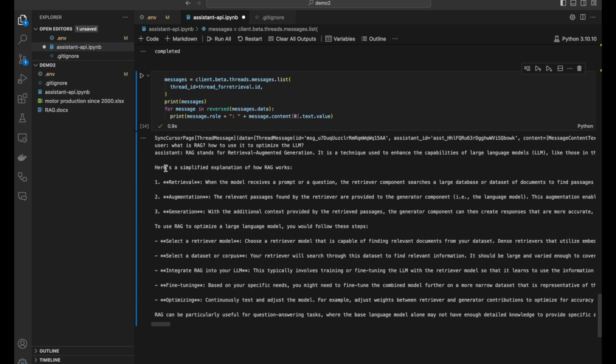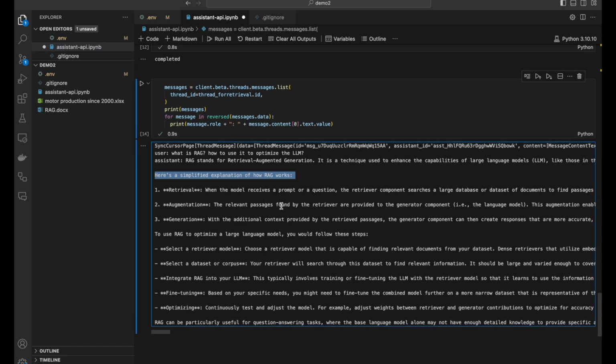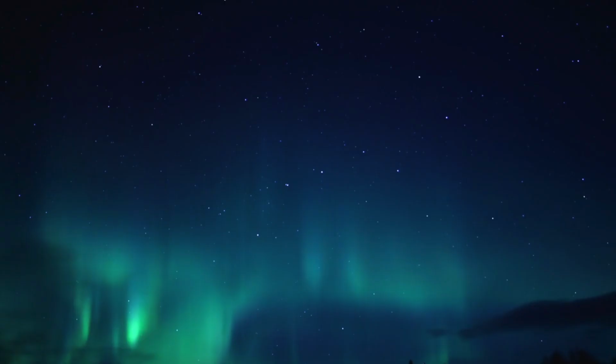What is RAG? The result is consistent with the document I provided. This is exactly what the retrieval function does. Here is the end of the video.